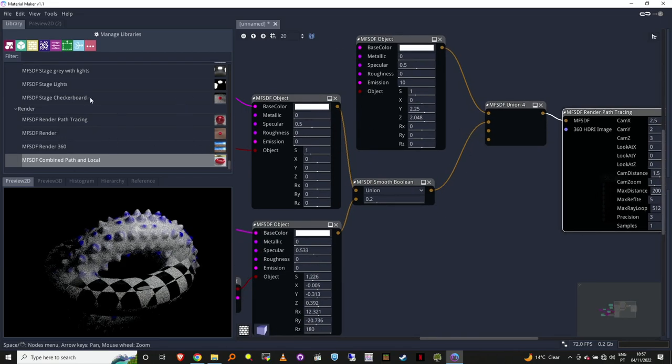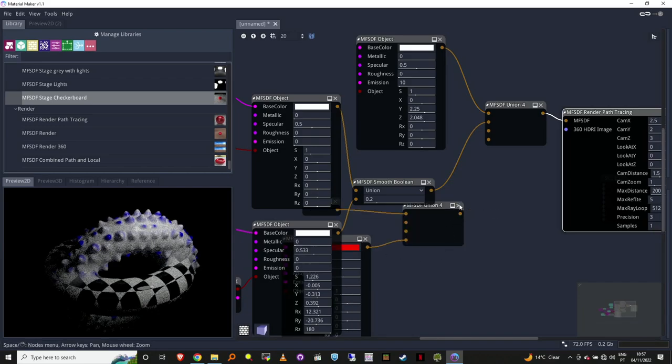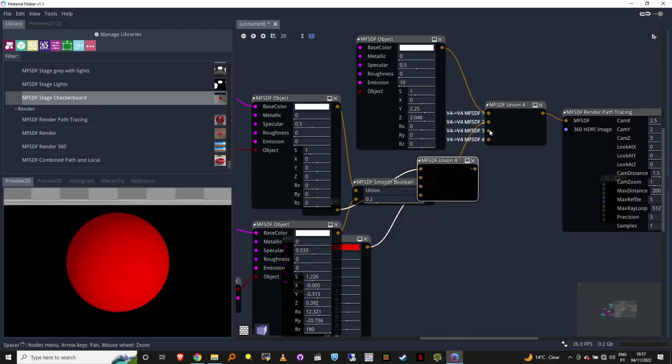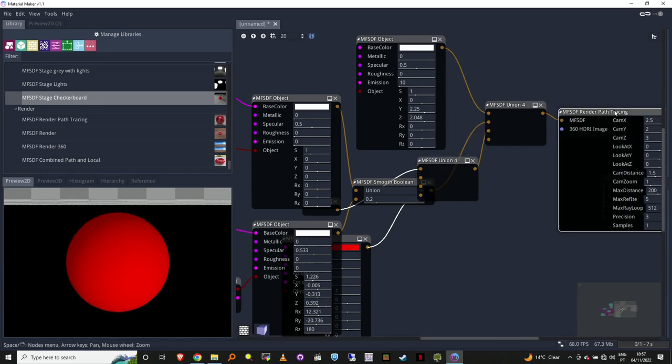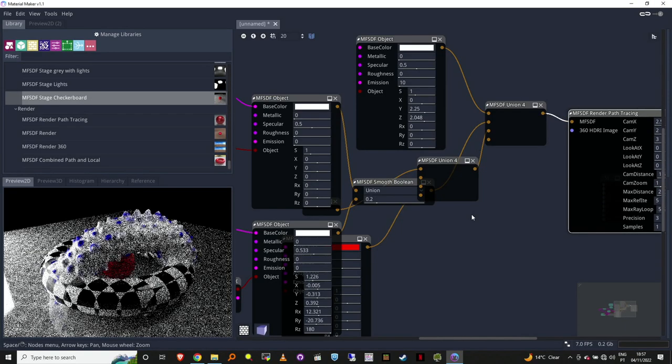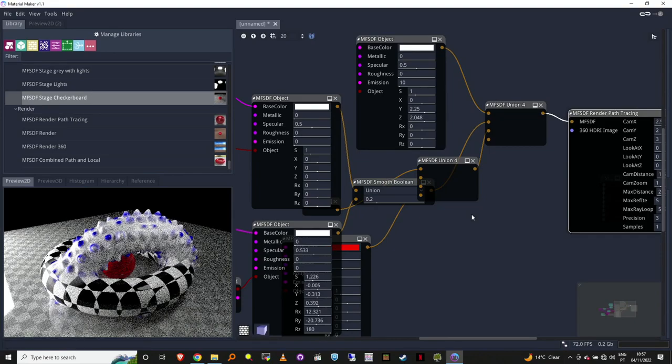Let me add here a checkerboard. It now takes some time to compile because every time you connect something, as the shader starts to get more complex, the compile times are also bigger. Okay. So here I added a checkerboard, and this also has a light preset here. I will delete the other light. I don't need it.